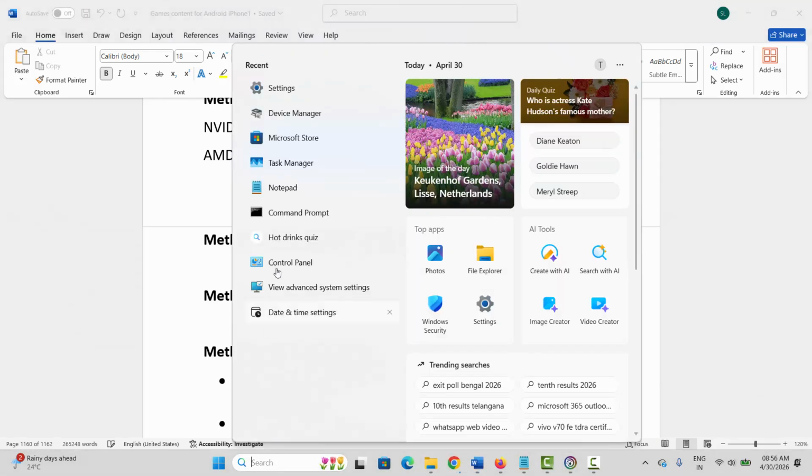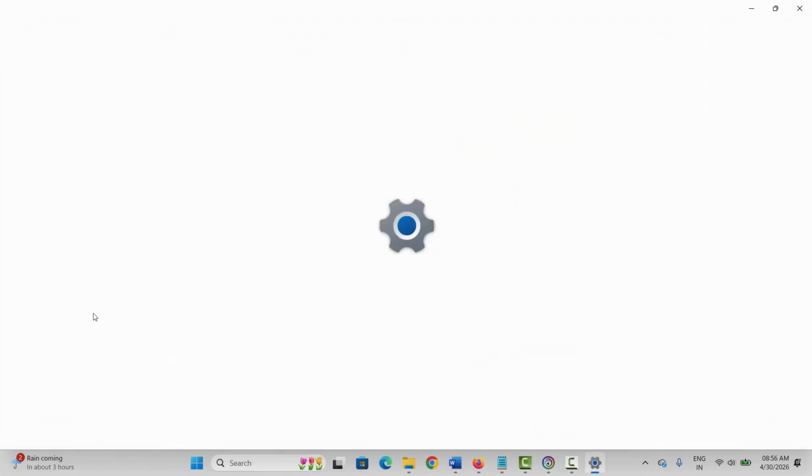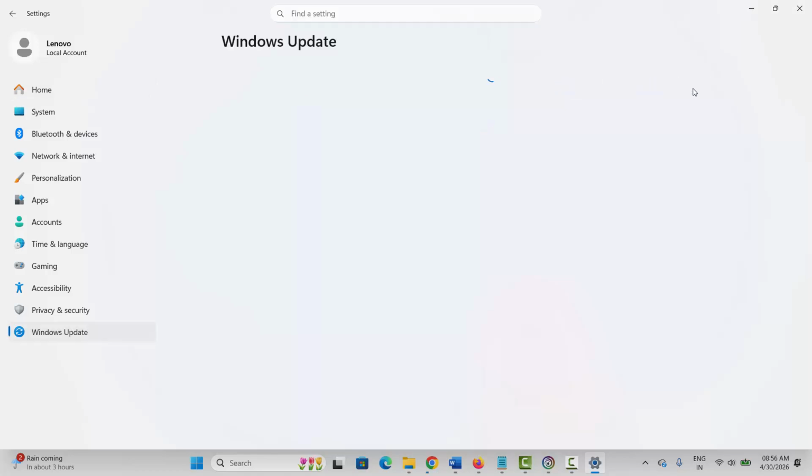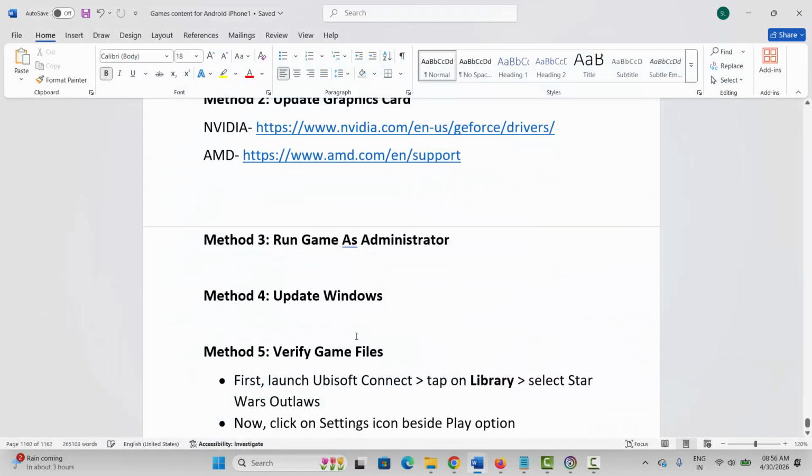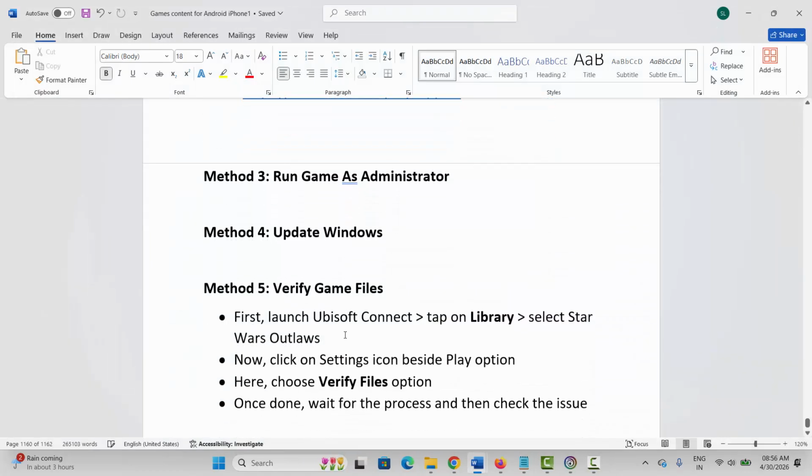Well, the next method is to update Windows. So for that, go to the Windows search for settings. Now here you have to click on Windows update. Now click on check for updates and this will check if there is any update available. If yes, update your Windows to the latest version and after that try to launch the game and check.